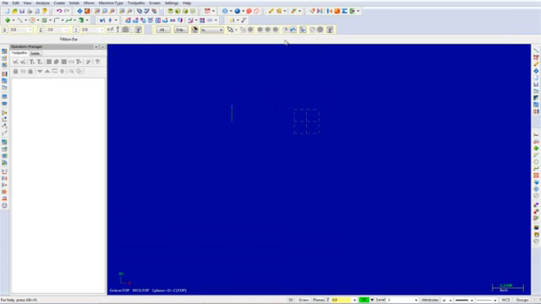Use the fit icon to see the drawing on your screen. Using the mouse scroll wheel, roll the wheel backwards to zoom out and see the grid on the line we just created.